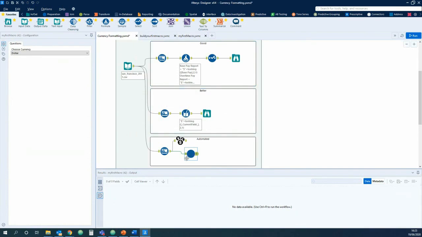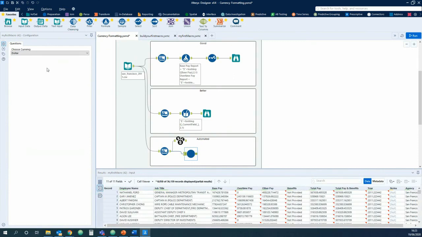And you can see the result already. You have an input anchor abbreviated with I. On the left-hand side, something pops up: choose currency, exactly what we built before. Here you can select it directly. So let's say we want to change to yen. And we run the workflow.